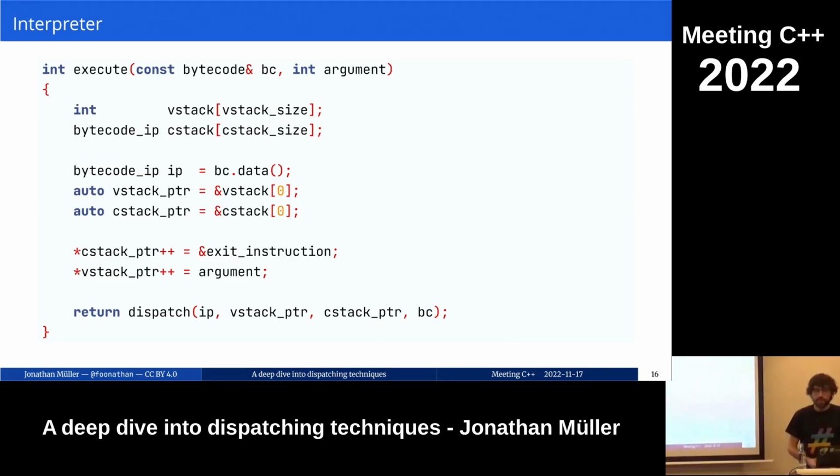Then we can write a function that executes bytecode. It takes bytecode and the argument. It sets up the v-stack and call stack. The call stack starts with an exit instruction. This is just a dummy instruction, so we're done executing. That way, the first return jumps to the exit instruction. Then we know we're done and can finish the interpreter loop. And the v-stack starts with the argument. Then we just start executing the bytecode by calling dispatch.